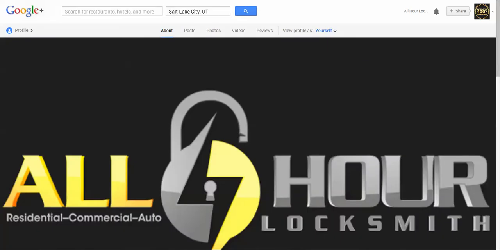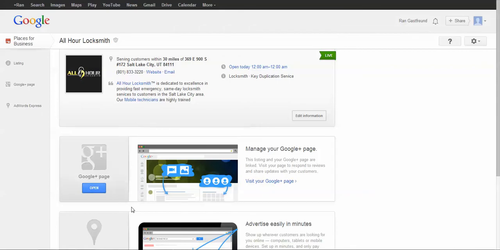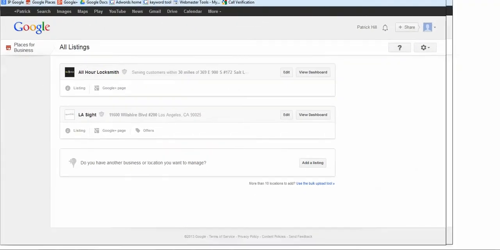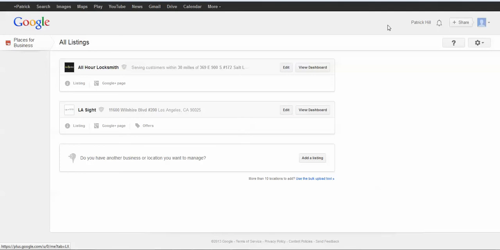Now it opens up a duplicate page, but this is their Google Plus page. This is their Places listing. They're two different sections, but they're so closely related that a lot of the changes that you make on this side actually affect both of them. So once I did that and added myself as a manager, I went into my other account here and got my account right here.